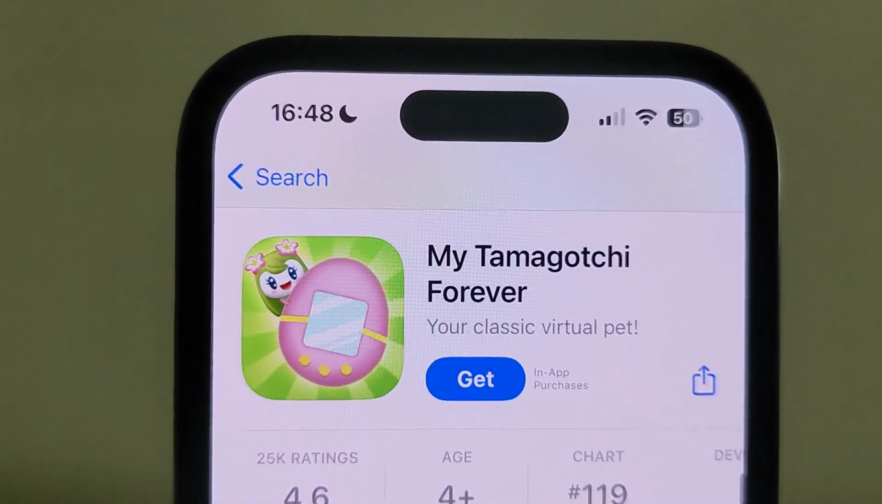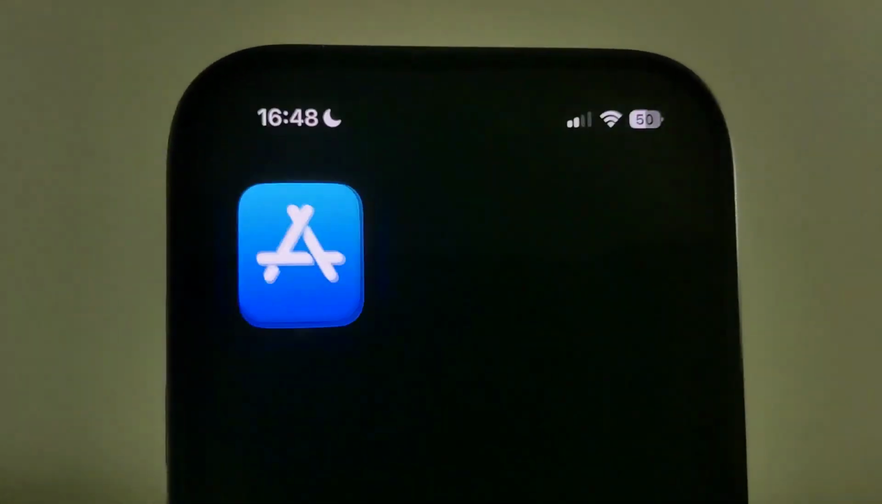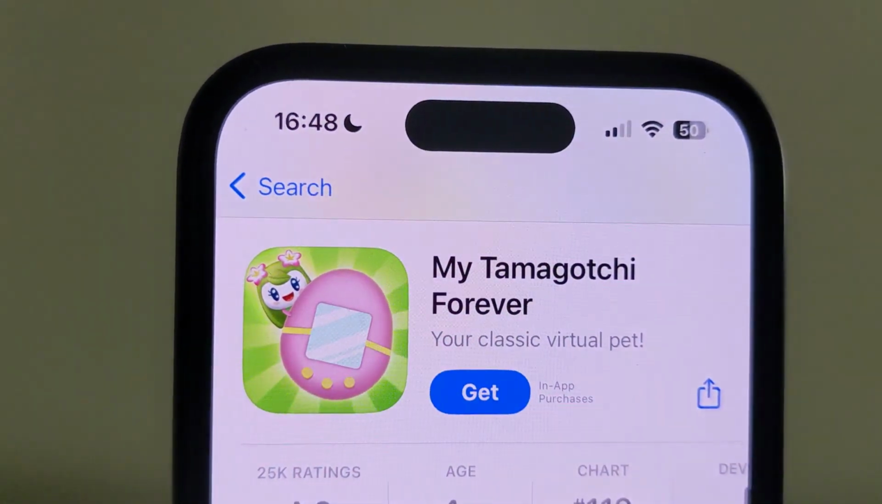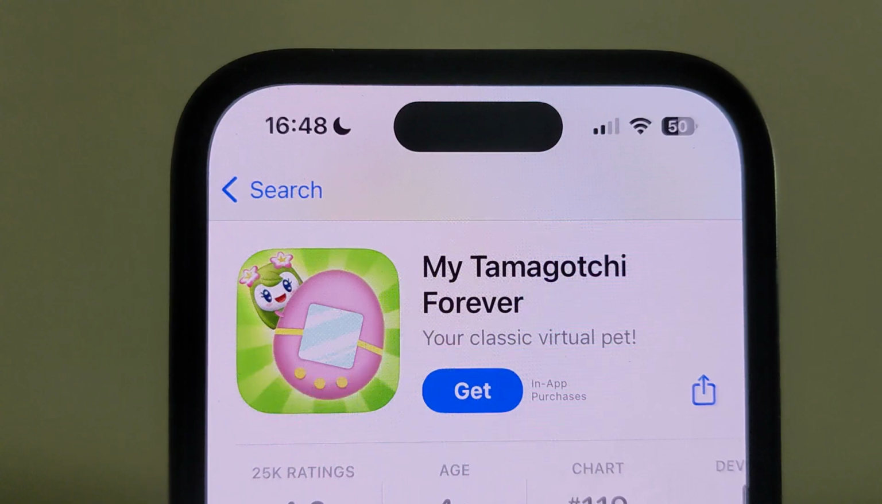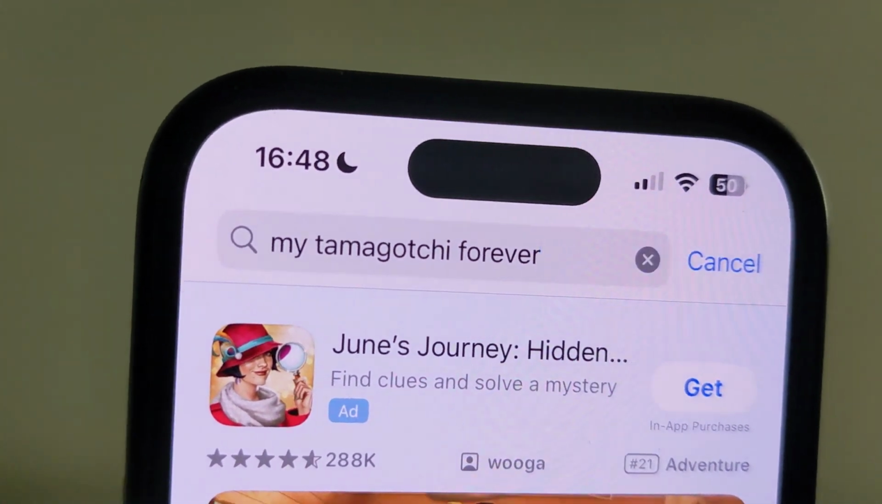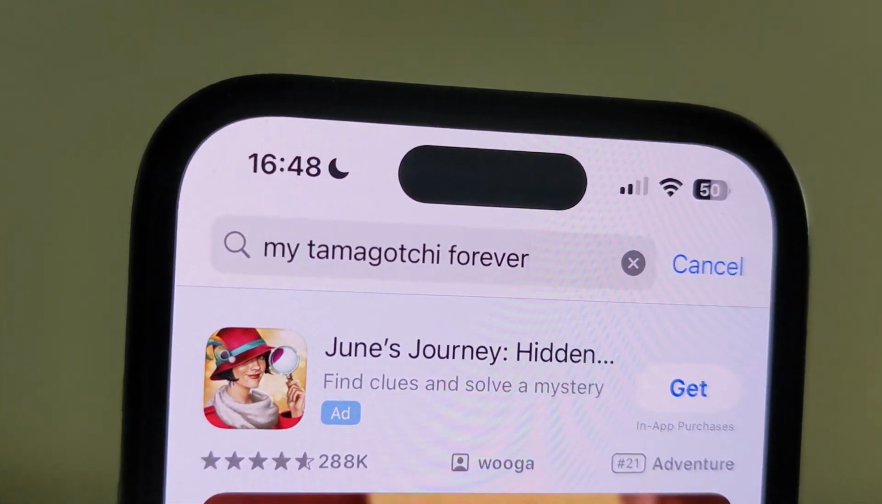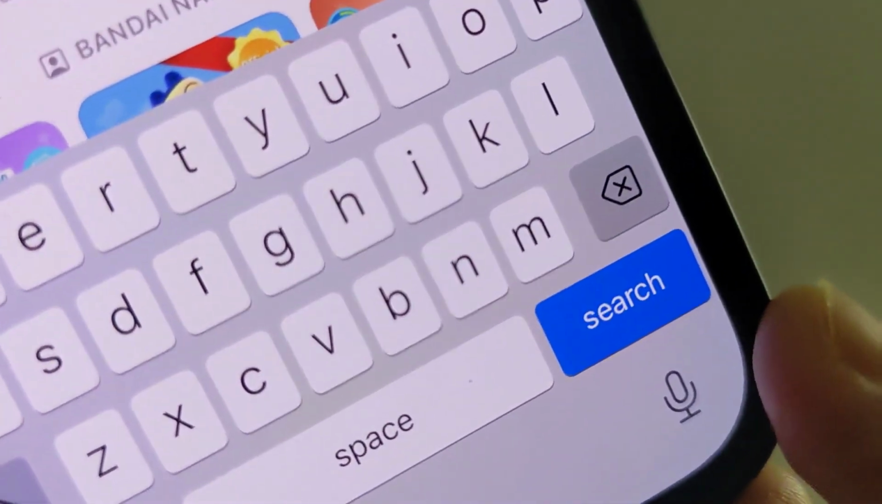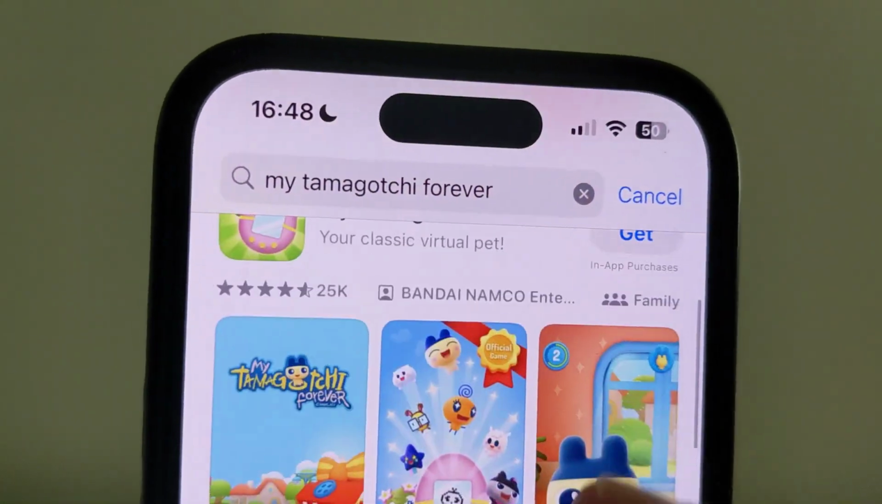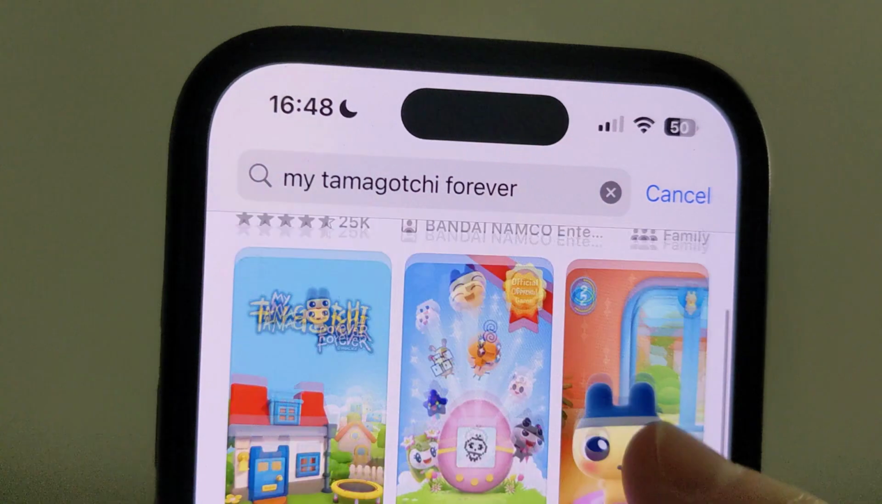So first thing first, open App Store, click on the blue icon right here on your home screen. Then make sure that you log in on your Apple ID account. Then click on the search button right here. And in the search bar, type My Tamagotchi Forever and go search right here. Then scroll down a little bit until you find the game.